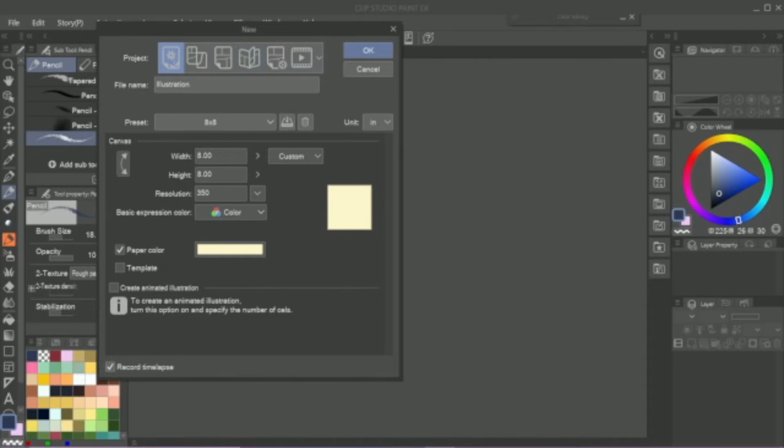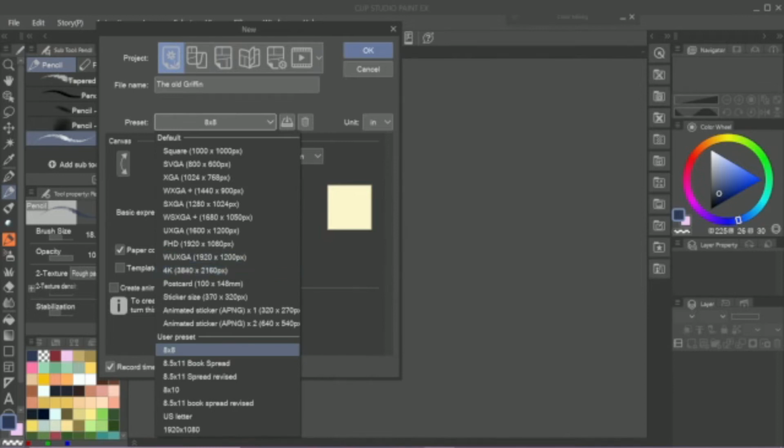Okay, next you can choose the name of your illustration. I'm going to be working on a folktale thing today, probably the old Griffin illustration. Alright. You can also make little animated stickers, which is very cute.